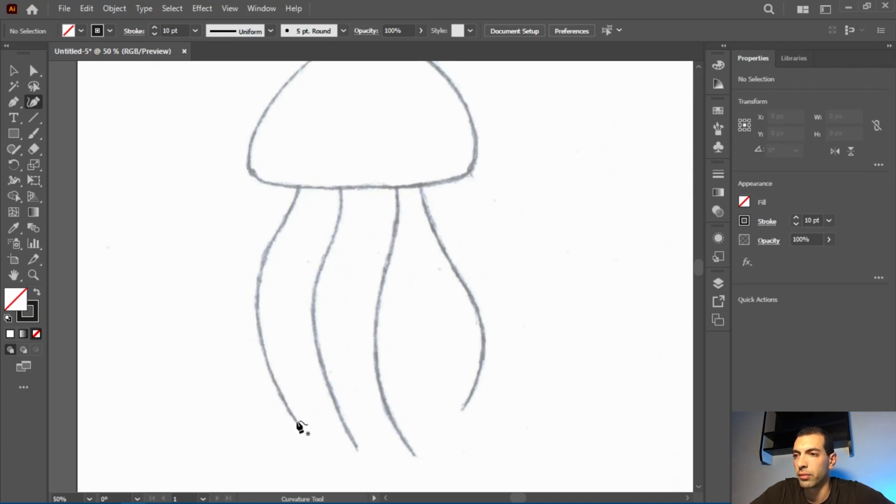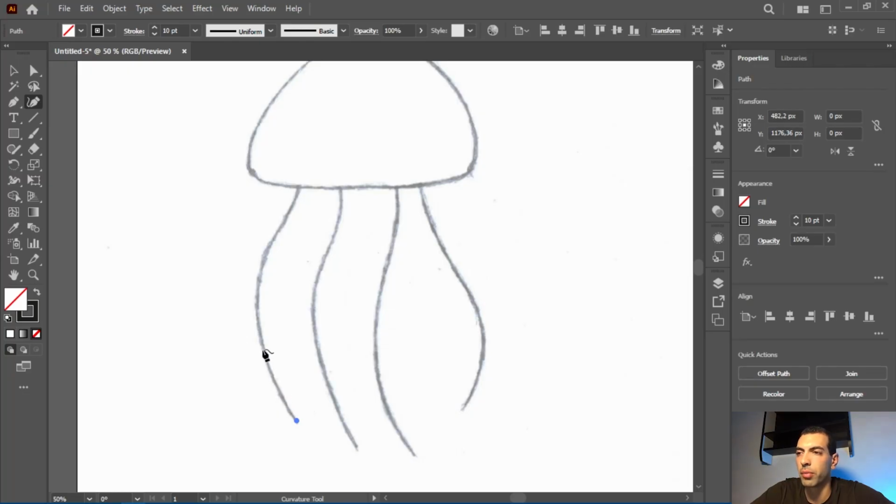So all I have to do, put the cursor here, click to create one point, then I'm gonna click here to create another point, then click here to create another point, click here, and click here. We are done with the first line. I'm gonna press escape to stop there, and I'm gonna move to the next line.